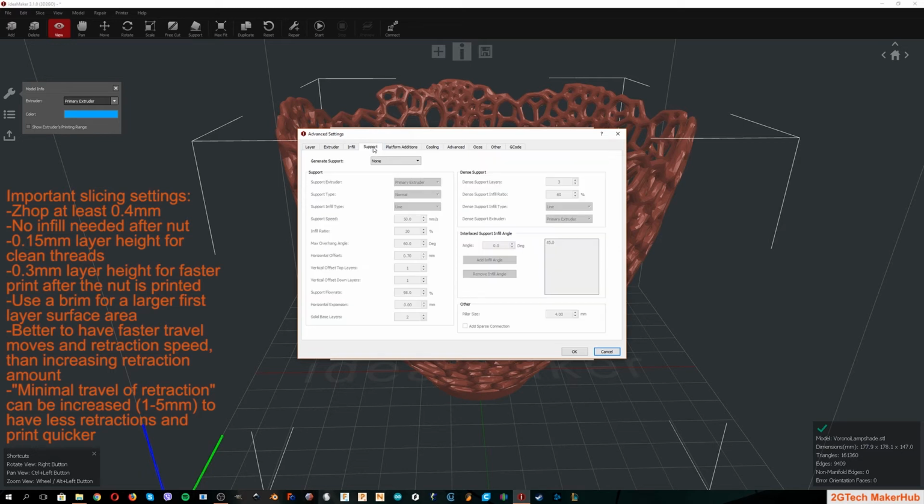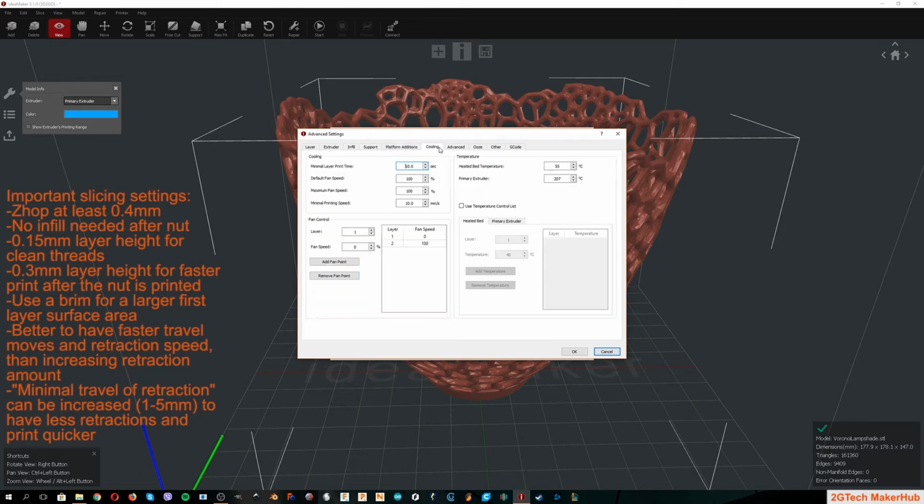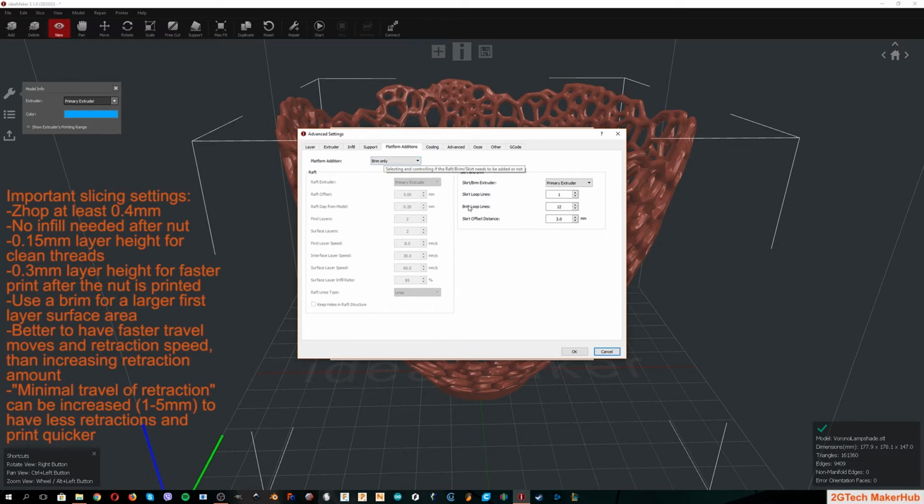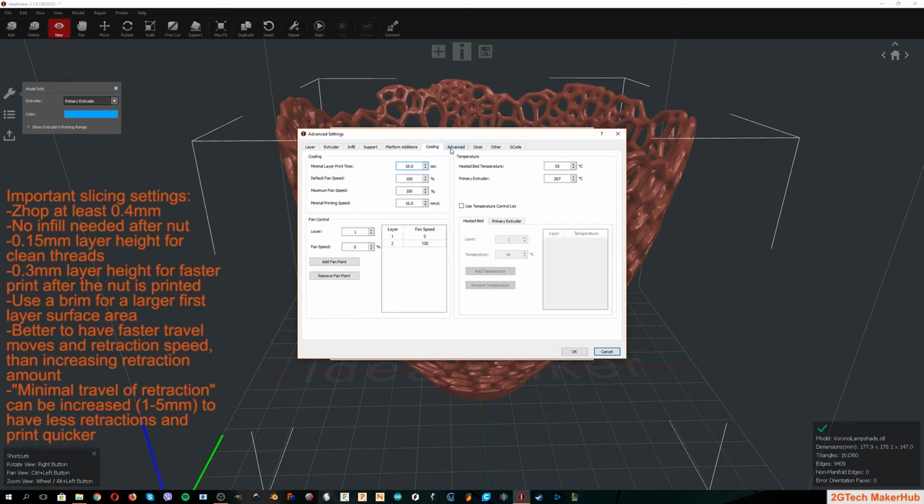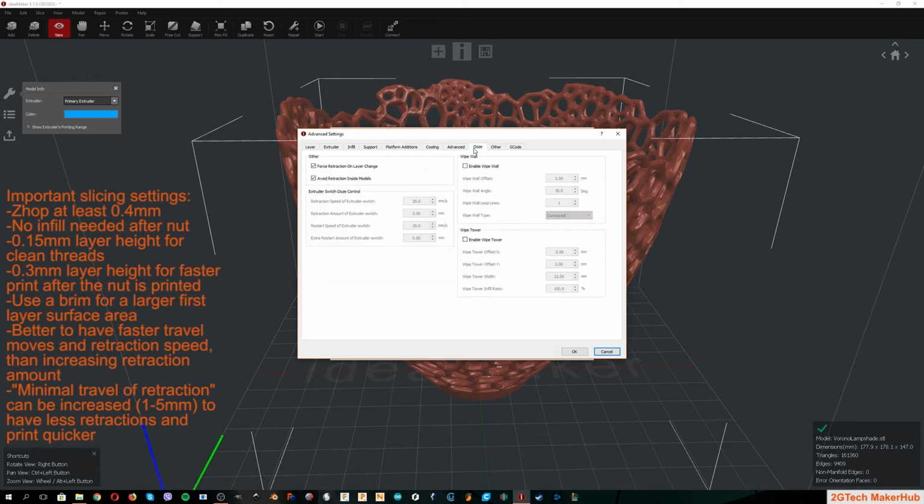Also, having zero infill inside the pillars will lower the print time. Because the surface area of the first layer is small, using a brim will help with the adhesion to the build platform.